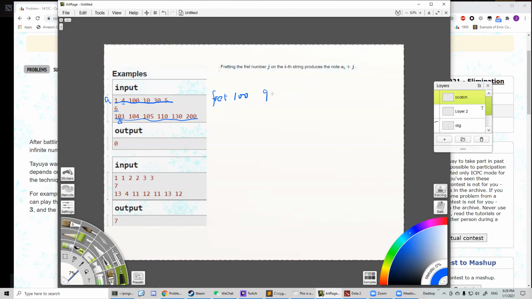97, right? So on and so forth. So you are going to play these notes with one of the strings. And eventually you are going to have a list of frets, right? And you need to make sure that the maximal fret minus the minimal fret is the minimal, right?